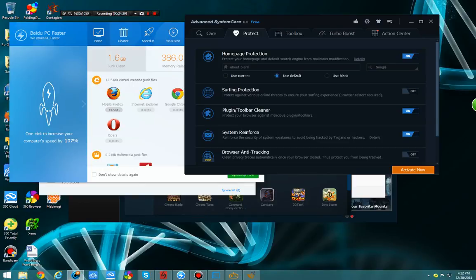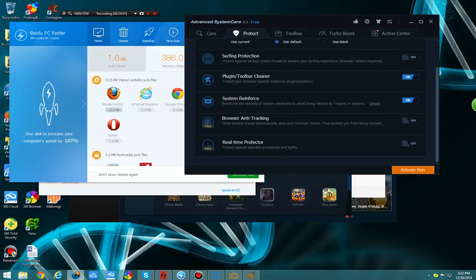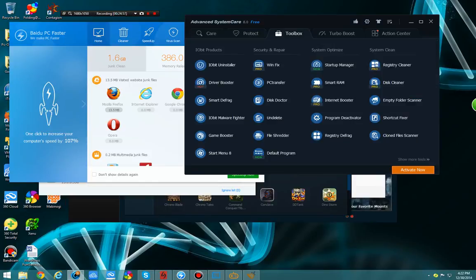360 Total Security may actually be getting a lot of these features in the recent update, in the next update. System reinforce, it misses out on. The toolbar cleaner, it already has. The anti-tracking, it misses out on, which basically just deletes your history and cookies after you close the browser. And the real-time protector, it also misses out on. But again, this doesn't really do anything, no offense. I think it's kind of cool, but it is really bad.